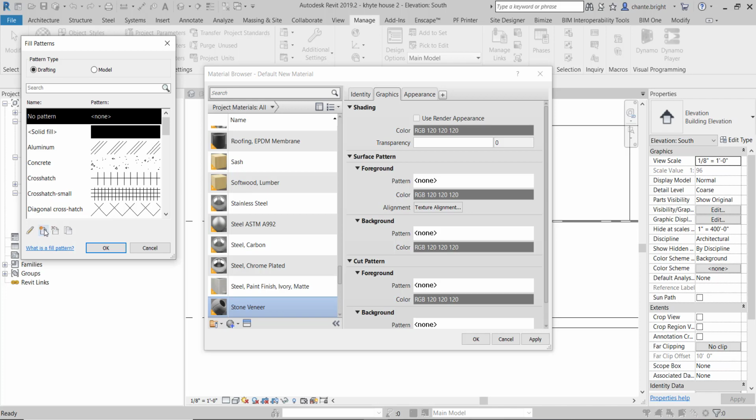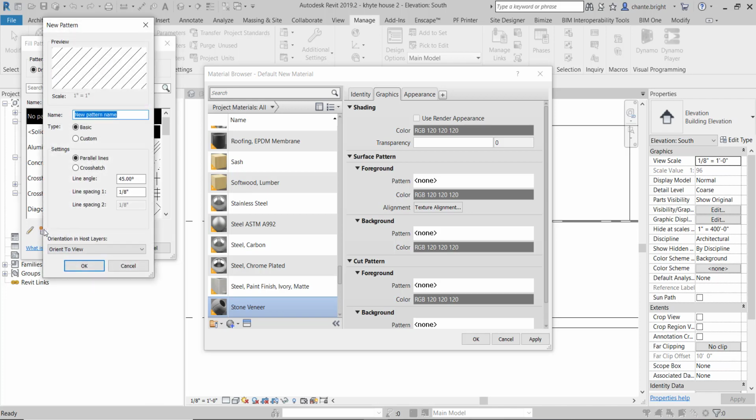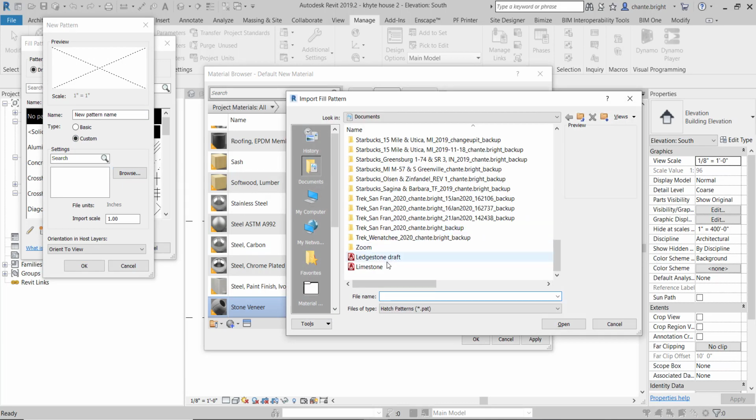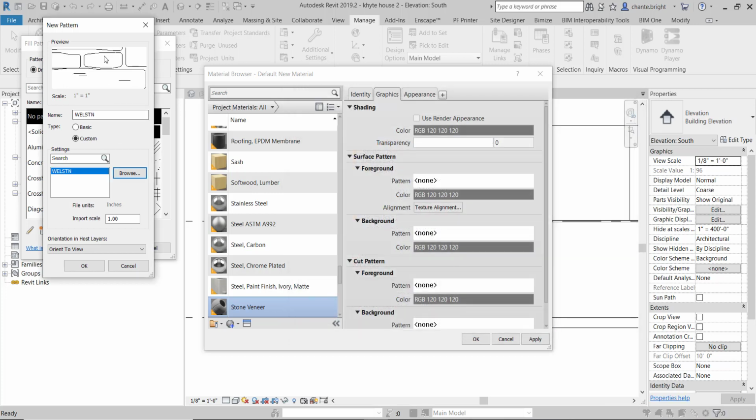I'm going to go ahead and I'm going to click new fill pattern because one is not in there. This is a custom pattern. So I'm going to click on custom and I'm going to browse back to where I saved that file. And you'll notice I've got a couple of them in here, but you'll notice it reads it as a hatch pattern file because I put the PAT on it. So I'm going to click on limestone. I'm going to tell it open. And as you can see now, the pattern is in there.